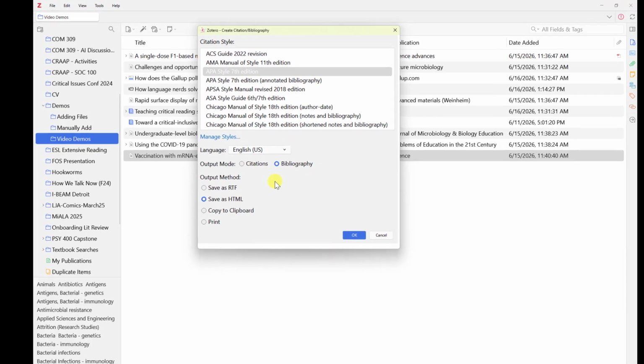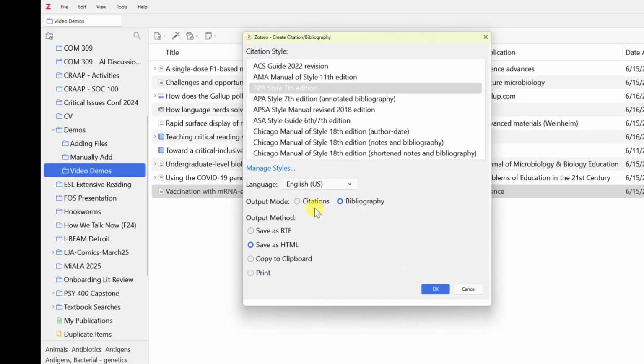The output mode, you have two options here. The citations output mode is for in-text citations. Bibliography is going to give you that entire list that you want to see.